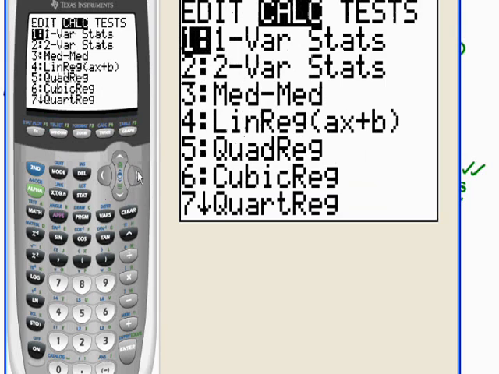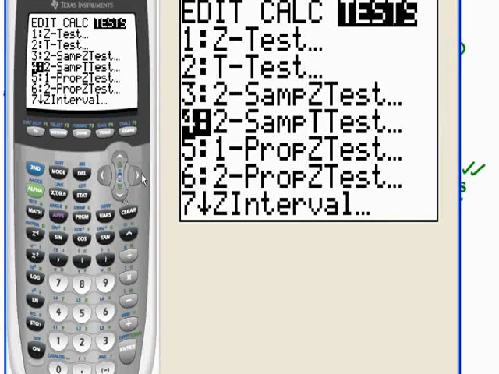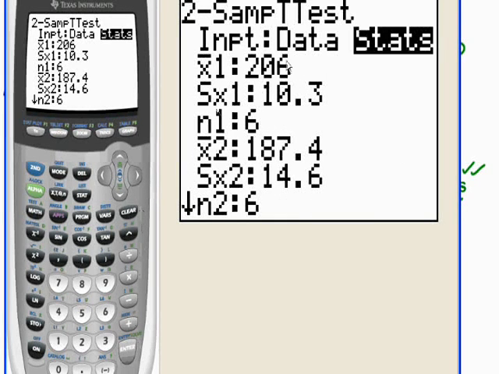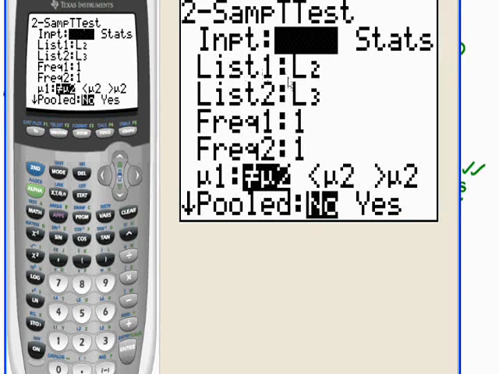So stat, tests. This is a two-sample t-test. Number 4 right here is what I want to use. And I am going to use data. Since I have the data in my lists, I'm going to select data, and I need to tell the calculator what to use. List number 1 is going to be my American League, so that was in L1, so I hit second number 1 to change it to L1. List number 2 is my National League, so I'm going to hit second number 2, and that becomes my National League data. Frequency 1, frequency 2, just leave those as 1. You don't have to worry about that right now.